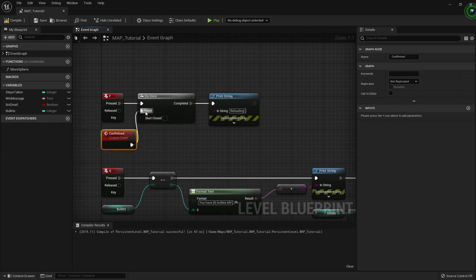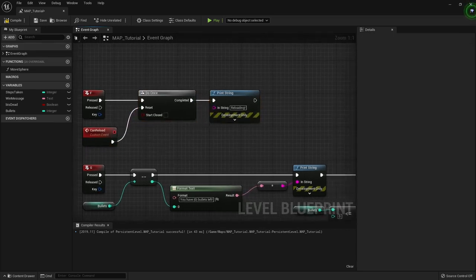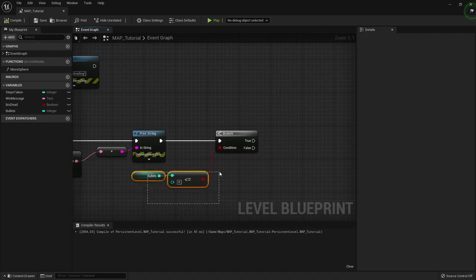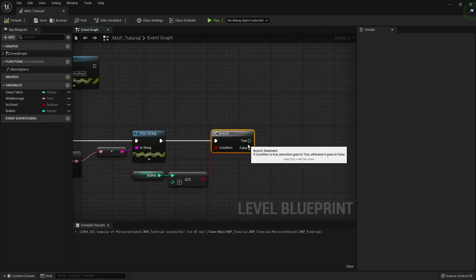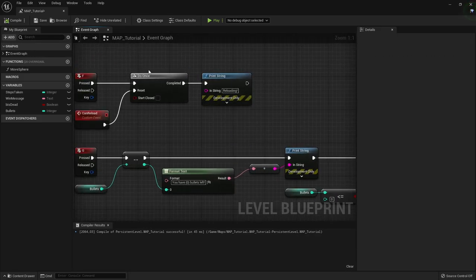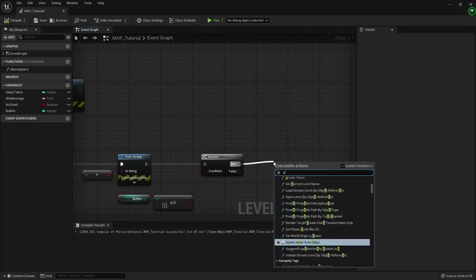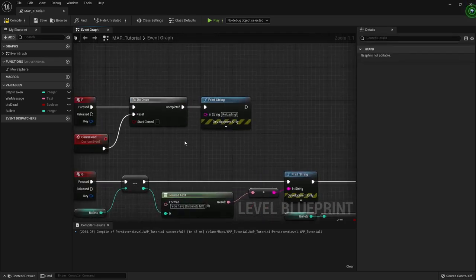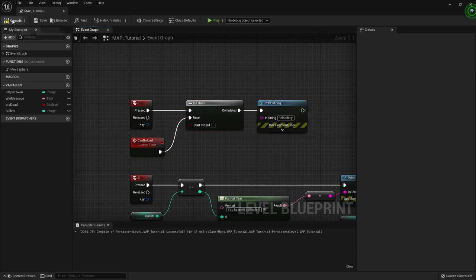Plug that into the reset. So now we have to call the event. Remember, we have to call events for them to work. So over here, when we have 0 bullets, if this is true, let's call the event and reset this do once node so we can do it again. So here we can write can reload to call the event. So now when you have 0 bullets, it's going to reset so we can actually reload again.